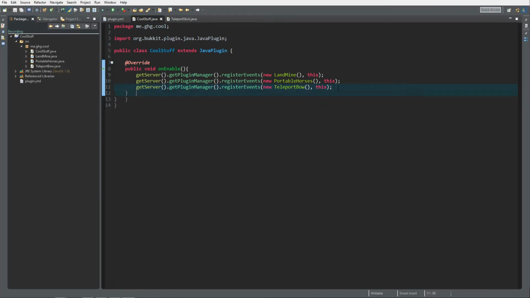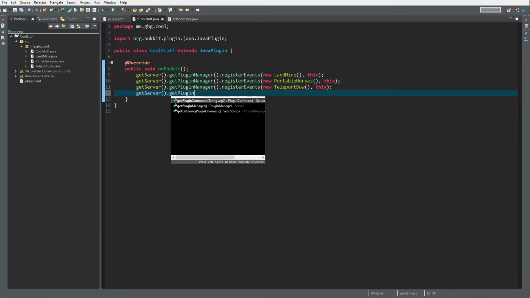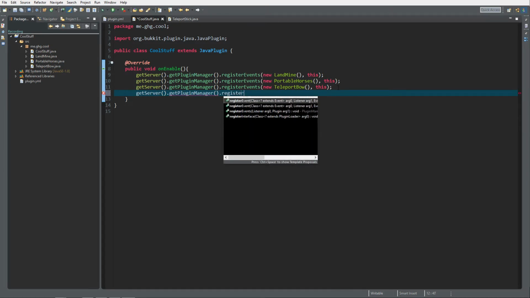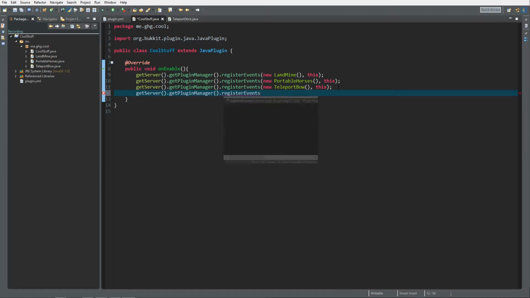And in today's episode we are going to create a teleport stick. Last episode we created a teleport bow, which teleported you to the location you hit your arrow. And now we're gonna do a teleport stick, which is gonna teleport you to where you are looking.